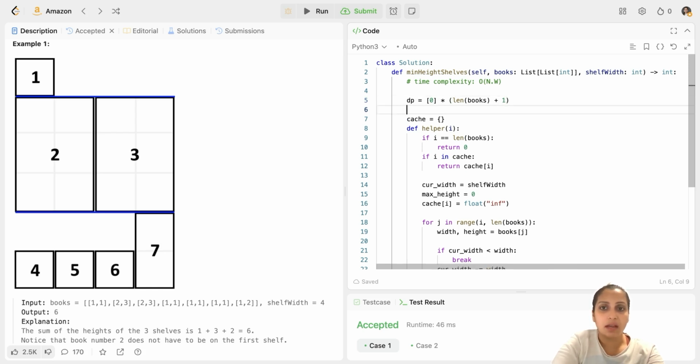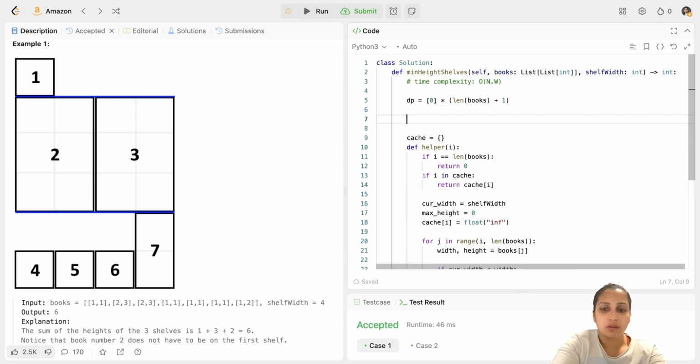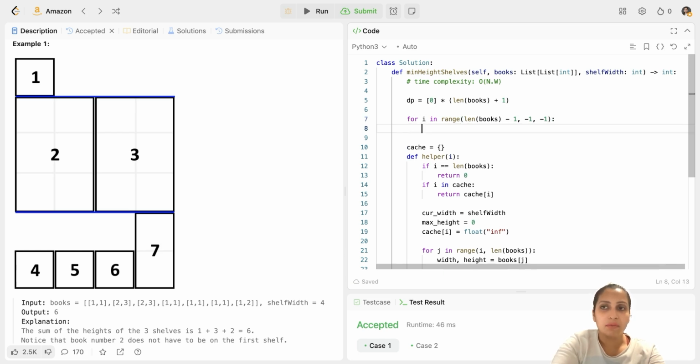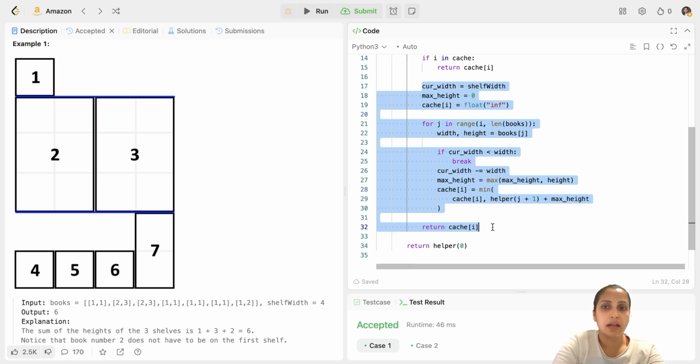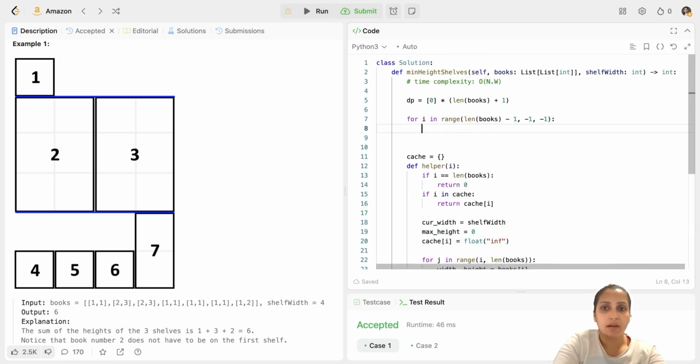Okay. After that, I will move this cache and helper function, everything down. So I will write for i in range, and I'll go reverse of my books array. So length of books minus 1. And when we go reverse, we take a step size of -1 and then go till -1, because the last limit is not included, right? And then I will initialize all my current width, max height, cache and all this, and return it. So I'll copy this and then paste it here.